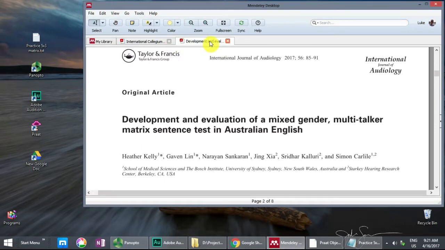It's also helpful if you've read this article. This is by an Australian group of researchers. In this article, they describe the development of a sentence matrix test in Australian English.